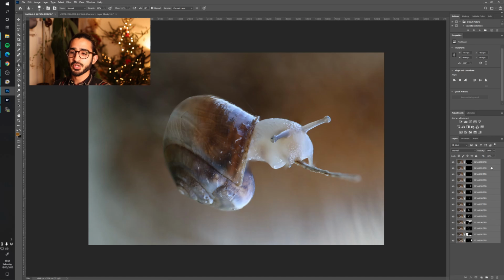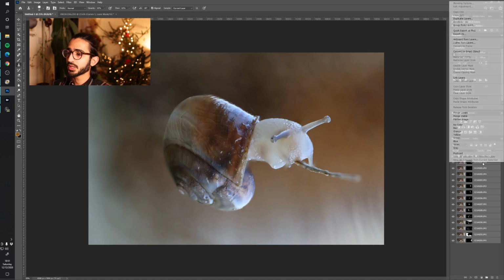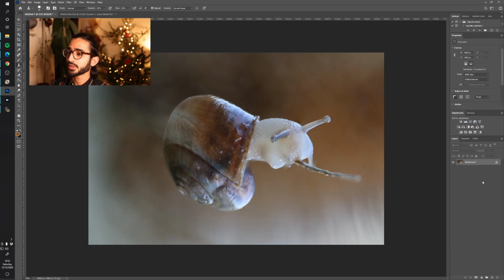With our snails, once you're happy with the focus stack, if you want to edit the image further, you can highlight all of those, right click and say flatten image. That will then give you a single background layer to work on.